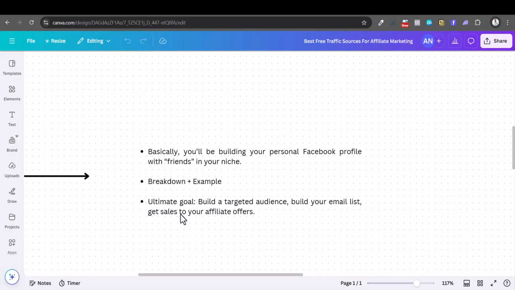So the ultimate goal would be to build a targeted audience on Facebook itself. Build your email list, right? Very important. And get sales to your affiliate offers.